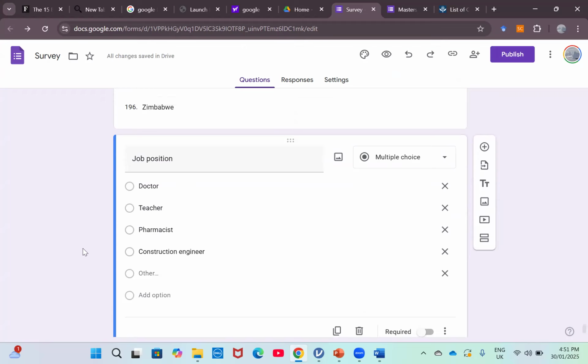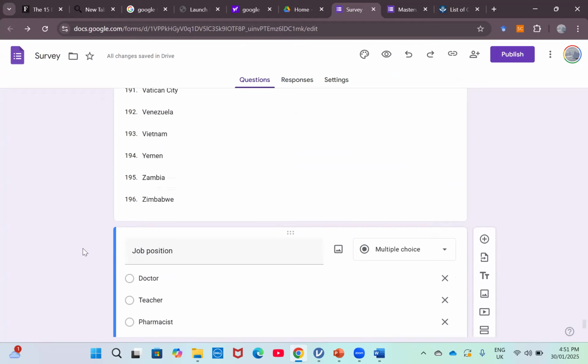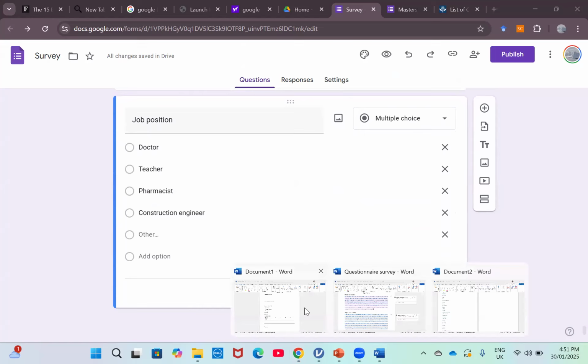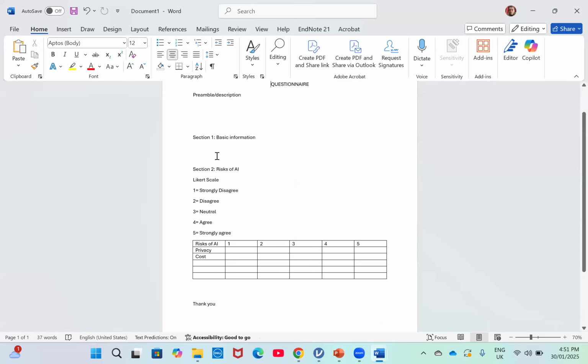Okay, so without wasting time, I'll just deal with only these two. You can add more. Okay, so this section is closed for now. So I've dealt with the preamble, I've dealt with the basic information. Now let me come to the main issue, which will help me to address my research question.